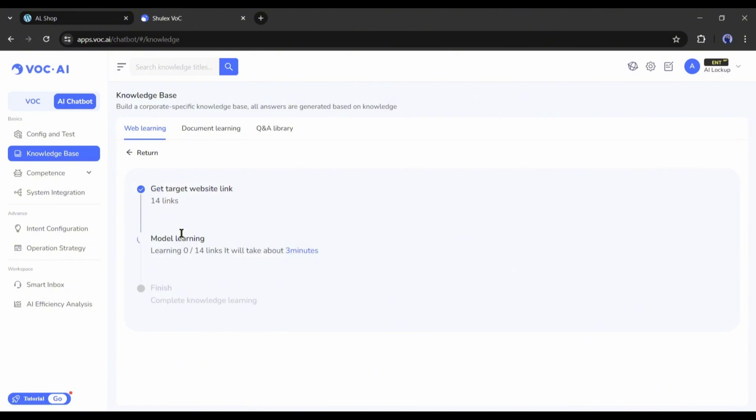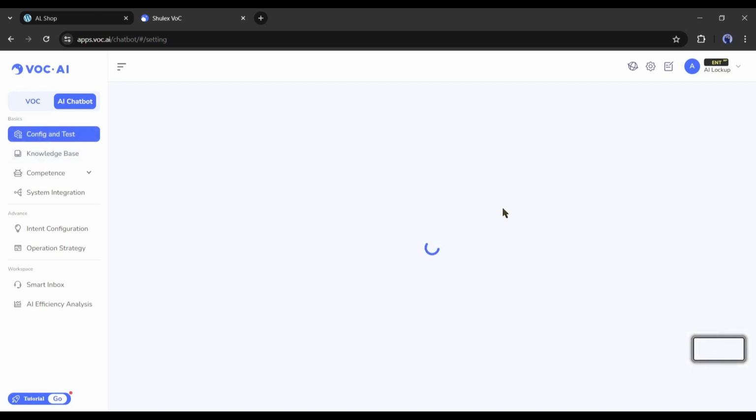Now it will take some time to train the model. Let's fast forward this part. Okay, the training is completed. Now click on the test button from here to test the AI chatbot's capability.